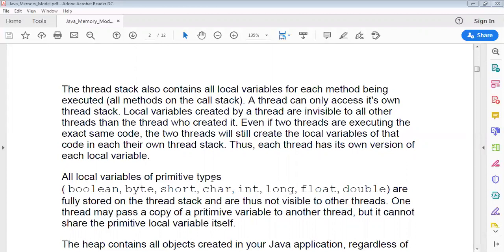All local variables of primitive types, boolean, byte, short, char, int, long, float, double, which are basically the data types in Java, are fully stored on the thread stack and are thus not visible to other threads. One thread may pass a copy of a primitive variable to another thread, but it cannot share the primitive local variable itself.